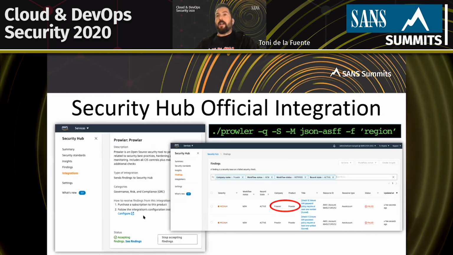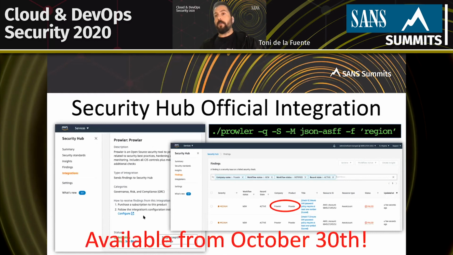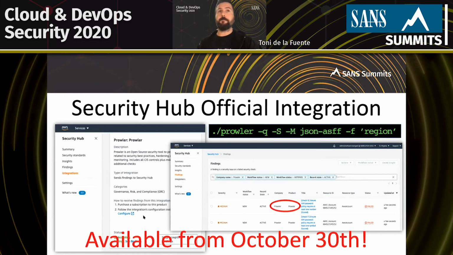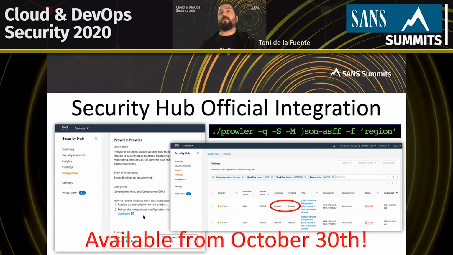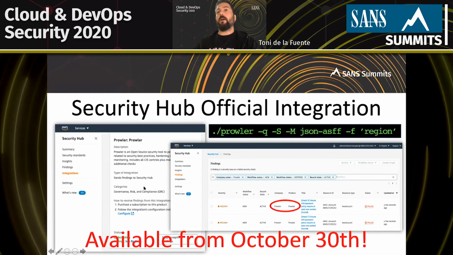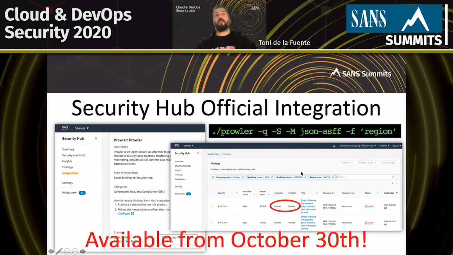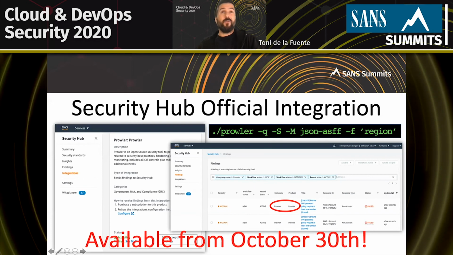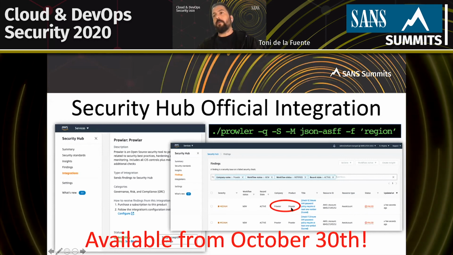So the announcement is the official Security Hub integration in Prowler from October 30th. So at the end of this month, it's going to be supported in the global regions, in China and in the GovCloud. So you have to go to the integrations in Security Hub, enable Prowler. And of course, you have to have Security Hub enabled, etc. And send your findings from wherever you run Prowler to your Security Hub in your favorite region. And you will have a company and product called Prowler.